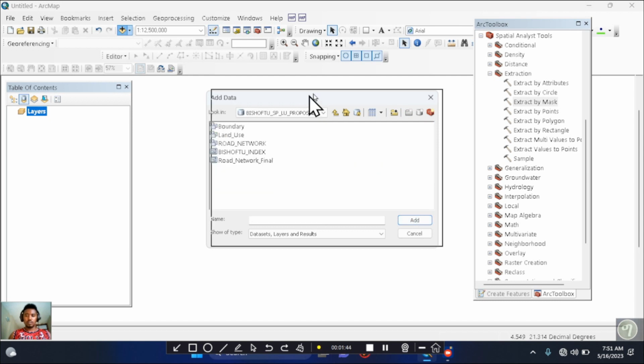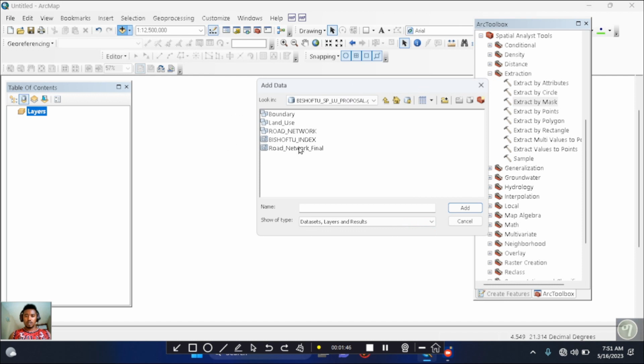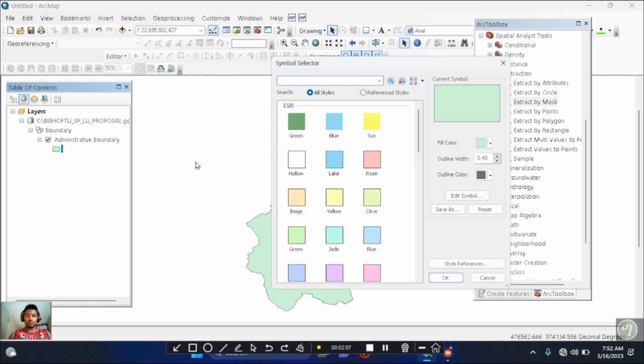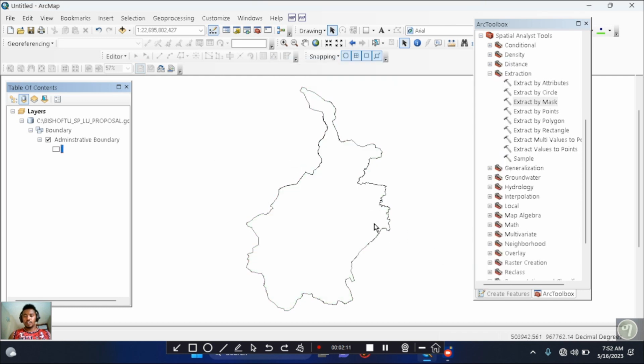Before that, I have to add a boundary, that means the boundary of that town, which is Bishoftu. So let me add this administrative boundary, because I extract my roads within this boundary. So in order to do that, I should have a boundary. So now this is my boundary.